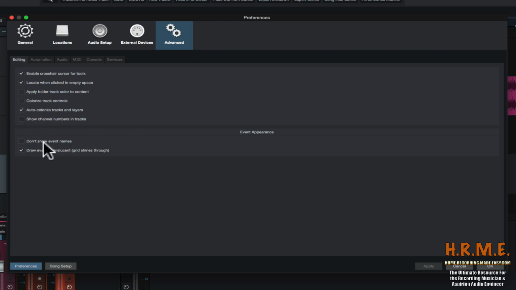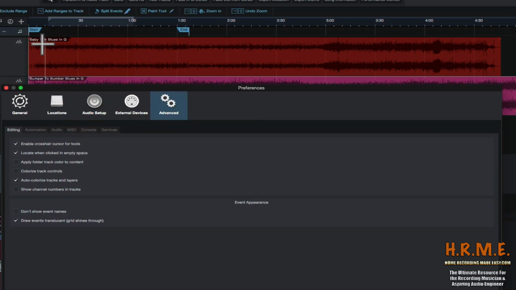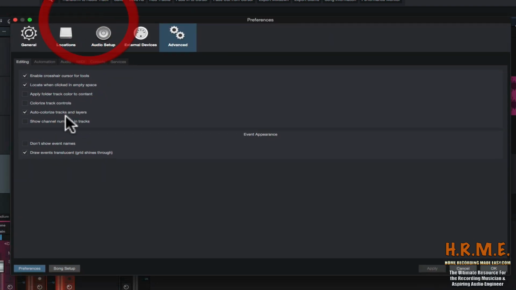You can choose don't show the event names. So in other words, for every one of your tracks here, you can see at the top here, Baby, Talk, Blues, and G. If I check this, that will go away and I won't be able to see the names of the events if you want that.